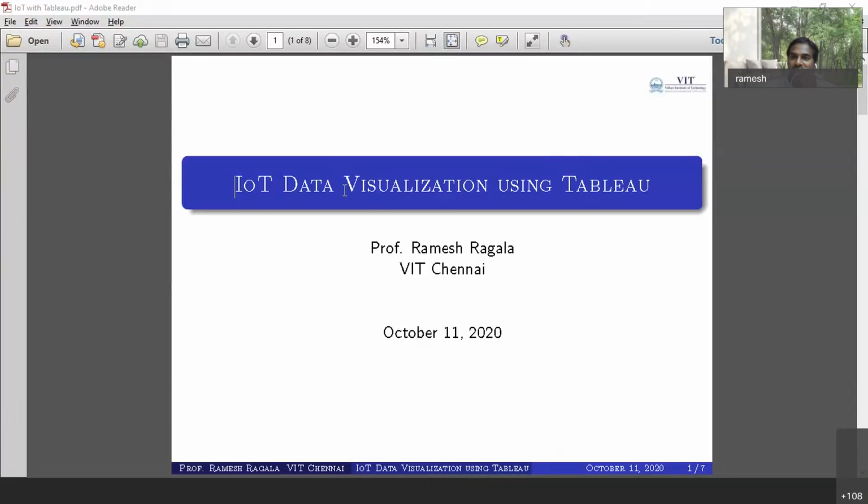IoT data visualization using Tableau. What is IoT data? We have many sensors. These sensors sense the data from the physical environment, and the results of that entire physical environment are produced as sensor feeds and stored in the servers. And we do some processing, applying machine learning algorithms and deep learning algorithms on the data. But one small thing is, why don't you apply visualization on that data to get more insights? That is the point we are going to discuss.